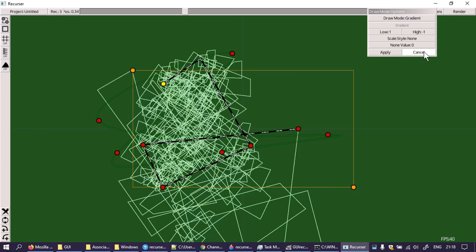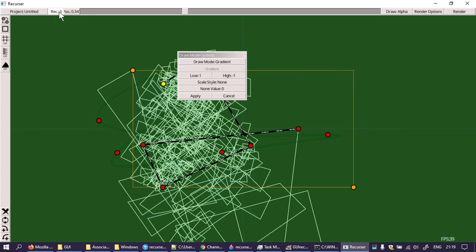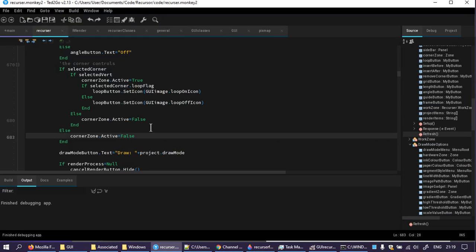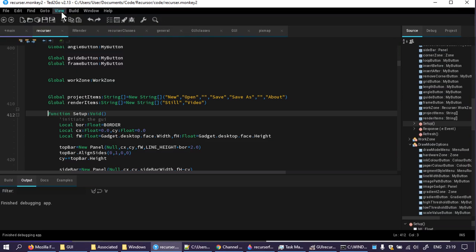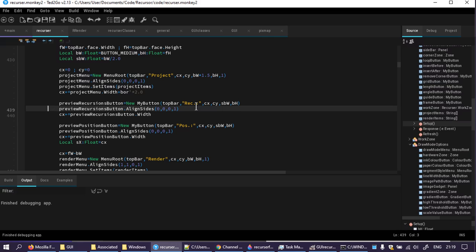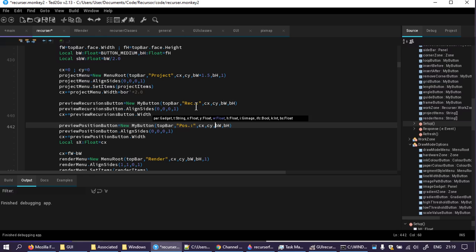Anyway, where on earth am I? 49 minutes. Okay, well, a couple more things. I will sort these two little doodads, and I'll make this font a tiny bit bigger. So, take me here. Project menu, preview recursions, small button width. Just go to button width and just go to button width.